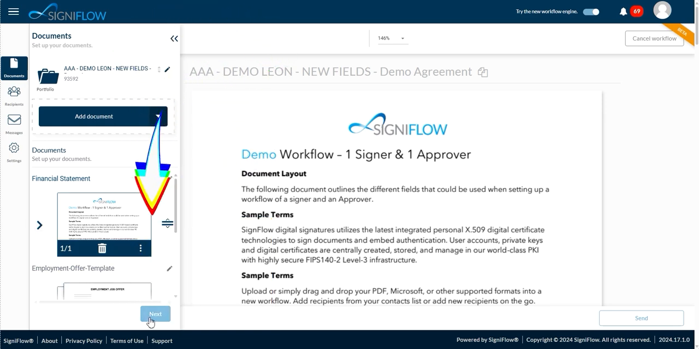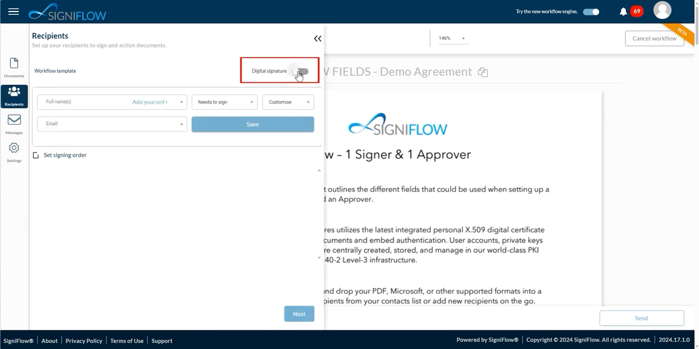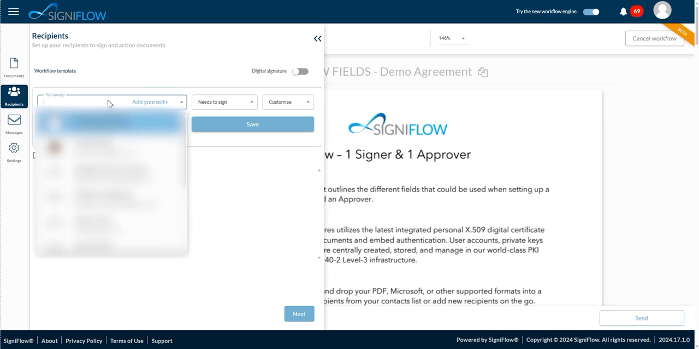Click Next to add people to your workflow. First, choose whether you want the signers to sign with our built-in, more advanced secure digital signature or with the faster basic electronic signature. To learn the difference between these signatures, please visit our website. You can add anyone new by simply entering their details. As you type, the typing assistant will filter to names you've added before.